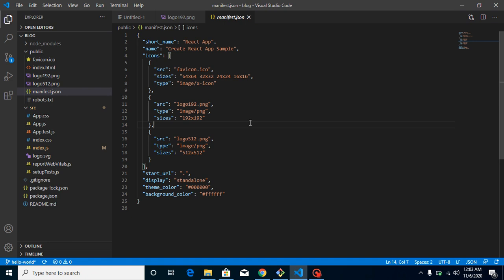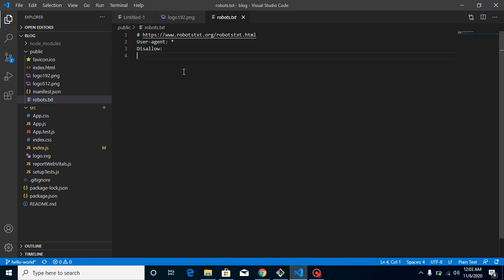We will use it when we create progressive web apps, so that again is not related to React.js. robots.txt is directly used to allow or disallow Google from crawling our website. So this is again not related to React. And that's all. And node modules are basically the libraries which are required for our application.